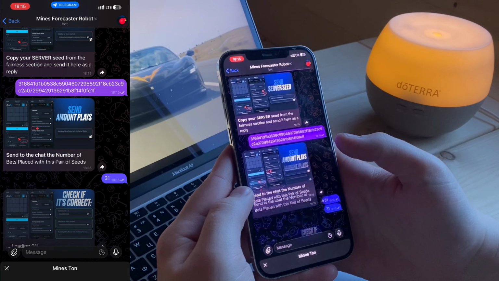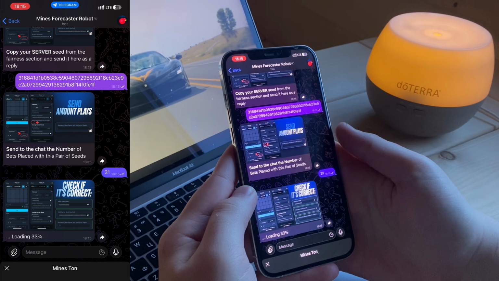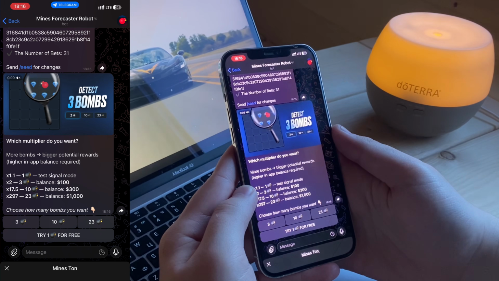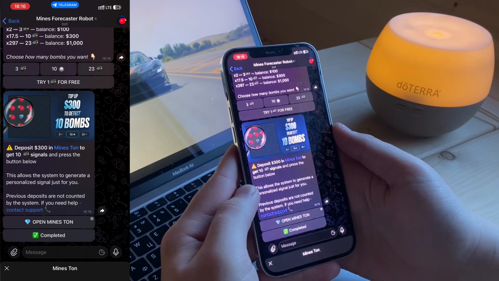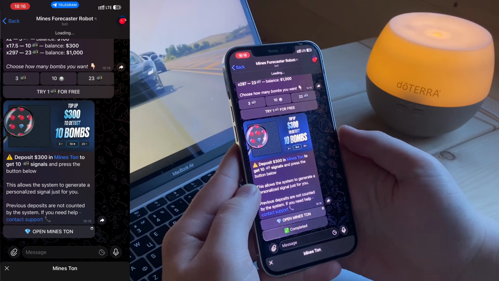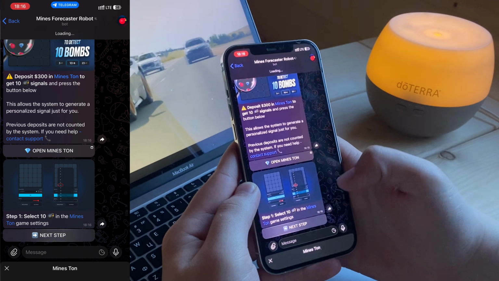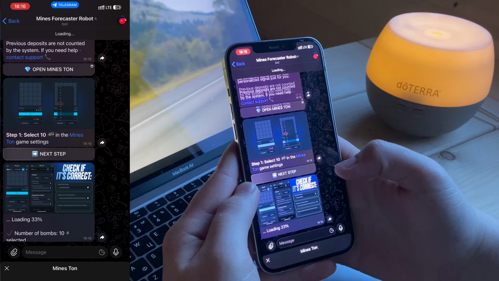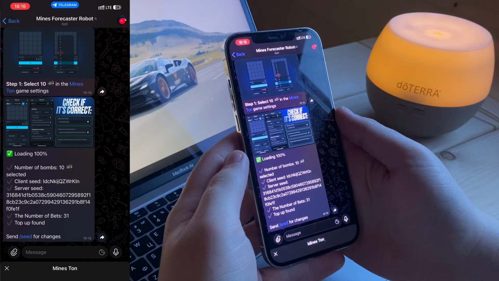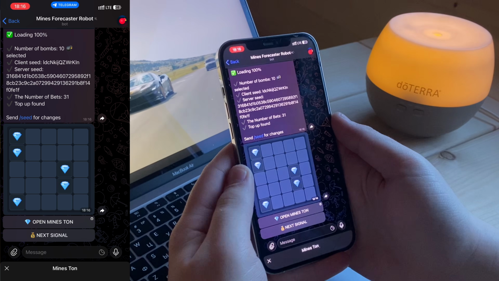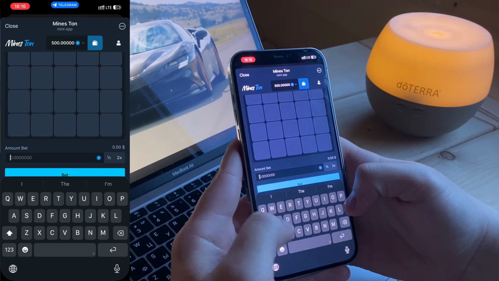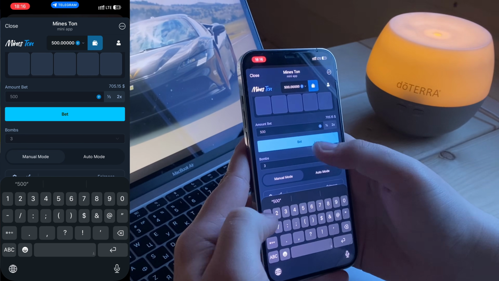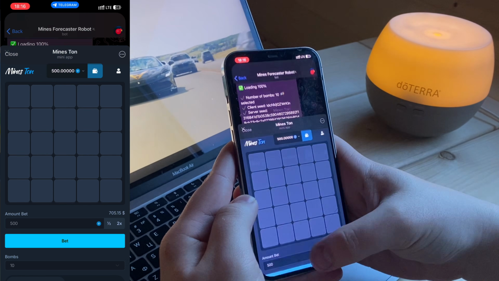And 31. Okay, so now it's loading again. Okay, I need to adjust it again. Completed. Next step, and loading. Okay, nice. It's loaded, so let's try. Close. Set this one. Here, 10. And this blue button.